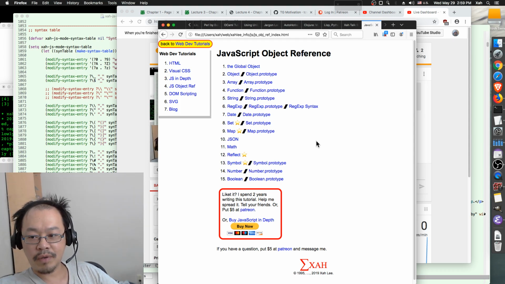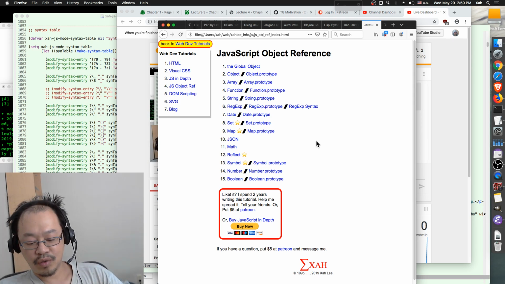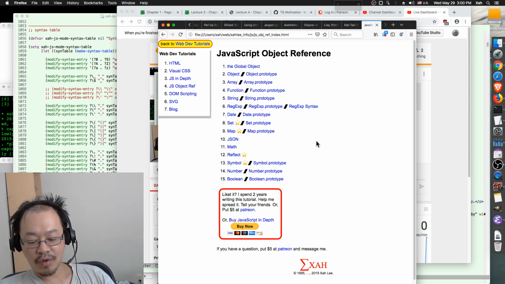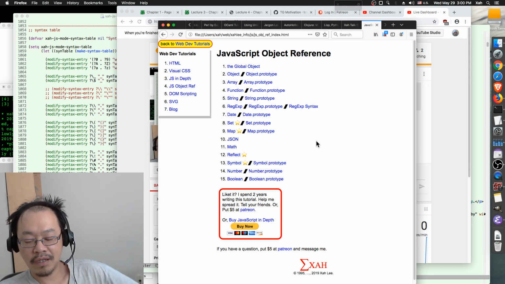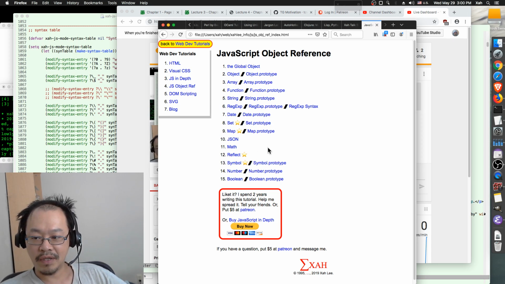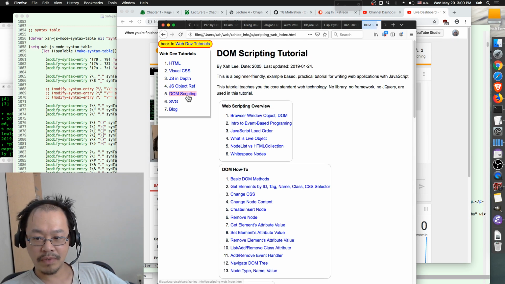Now, JavaScript objects are analogous to the standard libraries in Python or in Golang. So in JavaScript, the standard library, meaning part of the language, they are basically just built-in objects. So that's this page. Then I have DOM scripting.